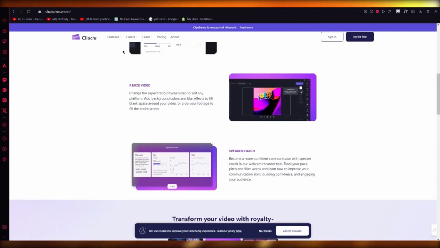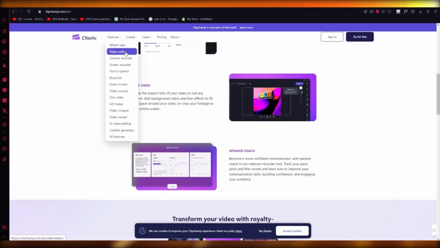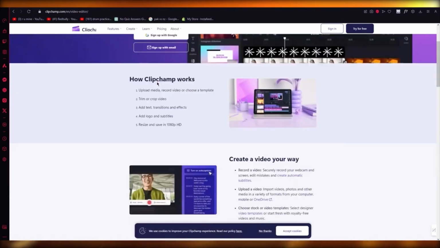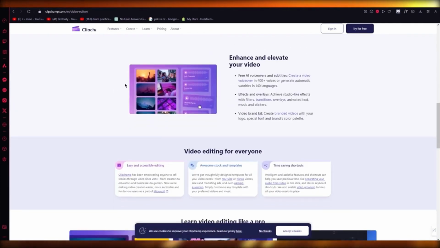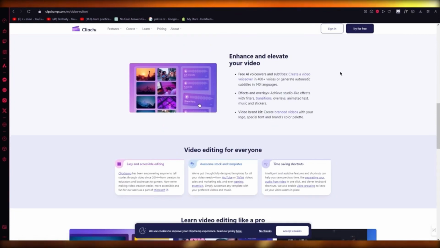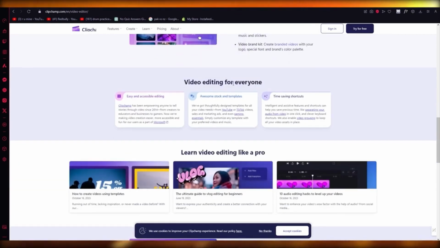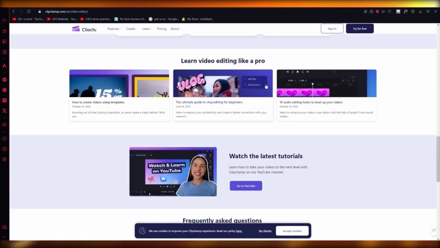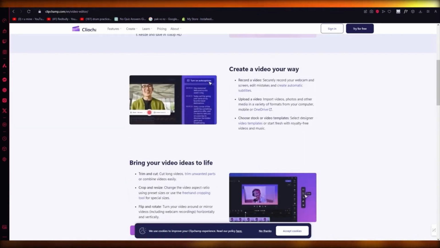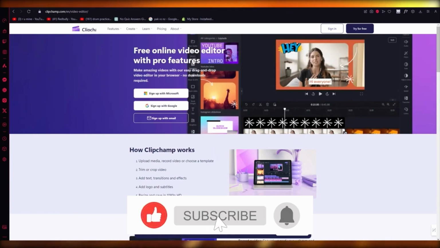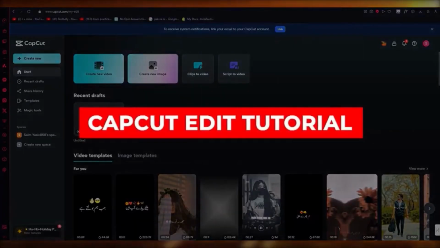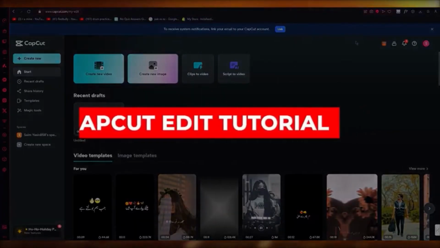You can resize your videos in the easiest way. And obviously, the video editor gives you a lot of things to work with. Create a video in your own way. You can bring your videos to life. You can enhance and elevate all your videos. And video editing in Clipchamp is absolutely for everyone. So for sure, I would definitely urge you users out there to create videos with Clipchamp and everything will go your way.